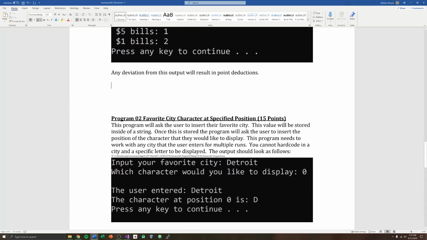The second program of this assignment is your favorite city character at a specified position. Very descriptive name here. This program will ask the user to insert their favorite city. This value will be stored inside of a string. Once this is stored, the program will ask the user to insert the position of the character that they would like to display. This program needs to work with any city that the user enters for multiple runs.